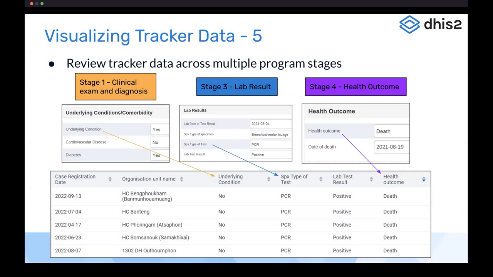Now, as we discussed, you can review the tracker data across multiple program stages. So the event reports in the latest version, as well as the new line listing app, allow you to create tables which contain data from different program stages across the enrollment. So for me, it is important to see, for example, the person who was registered with COVID-19 or a person who was registered as a suspected TB case, and then what was the lab result which was taken for that specific case, and what was the overall TB treatment outcome or health outcome in terms of COVID-19.